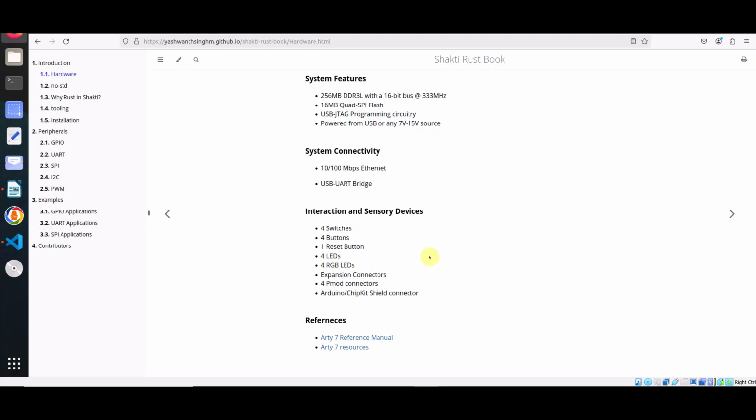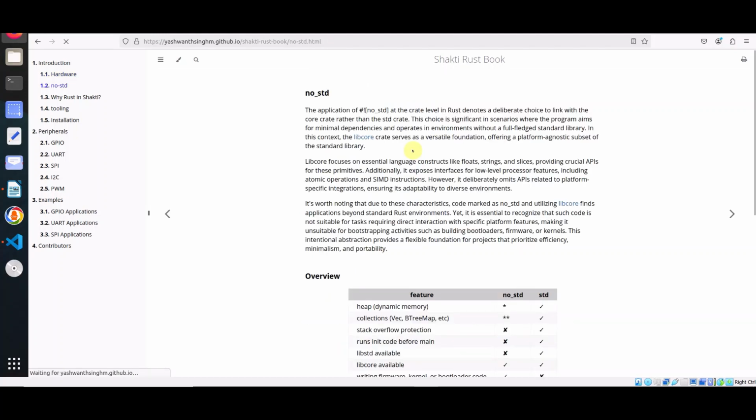And then there's also an external flash with which we're working. There are also more references for further information about the board itself. We also talk about the no standard platform, or basically any application which is written at the crate level in Rust. You use no standard because no standard essentially means that you are in a resource constrained environment, since we're dealing with embedded system devices.